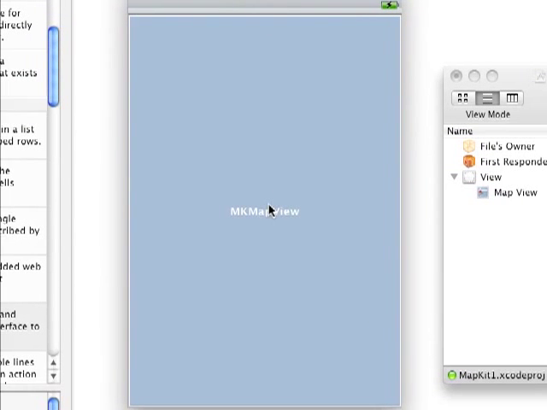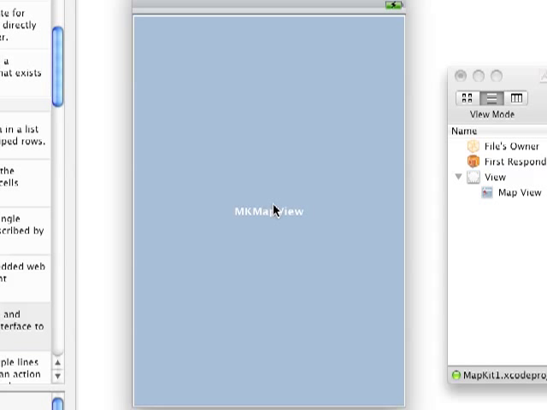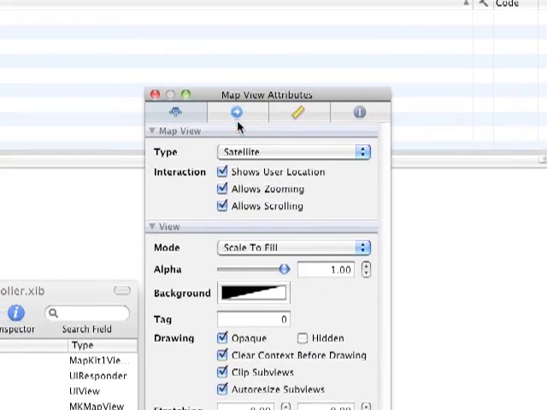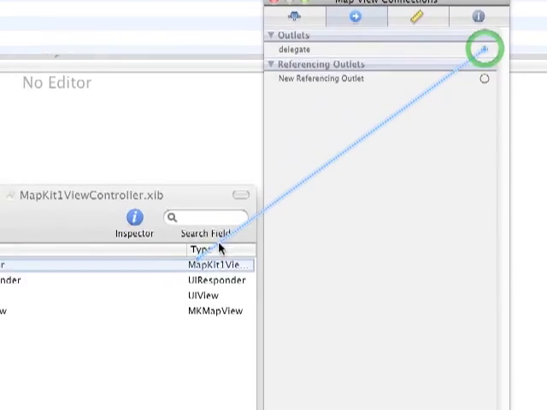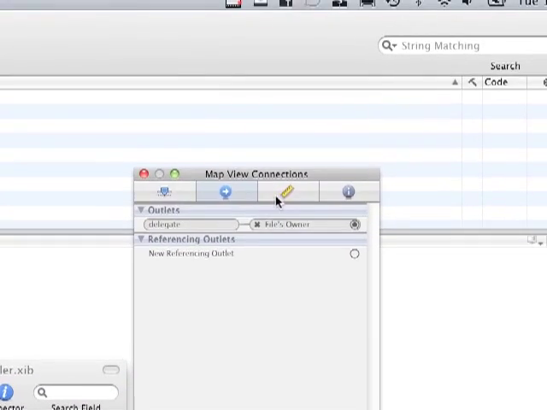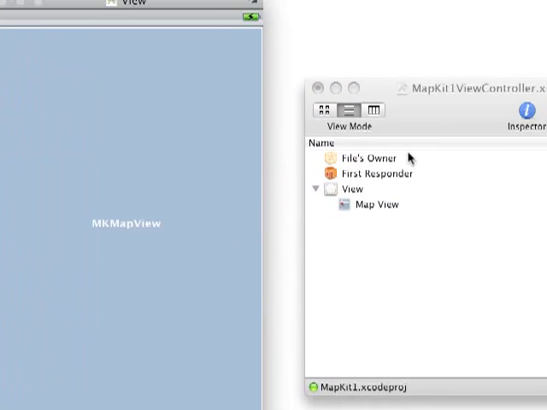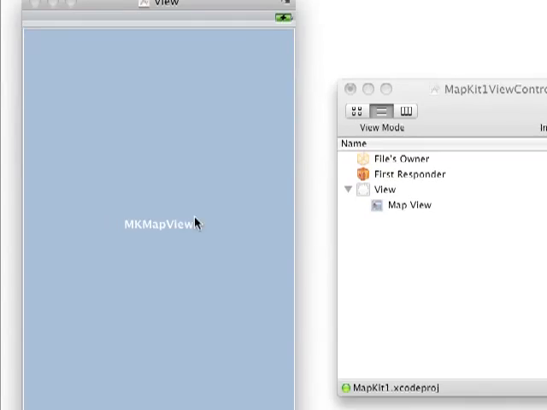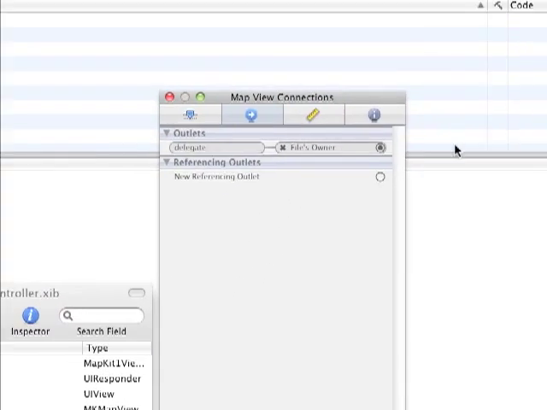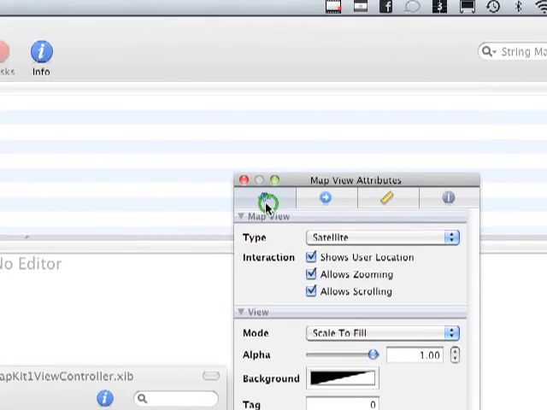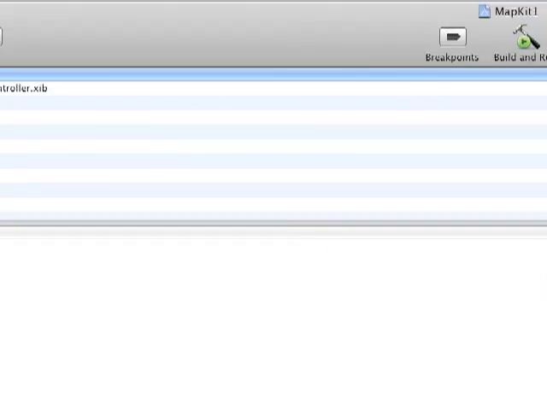When you're on the map view, checking those two allows you to zoom and scroll on the actual devices using your fingers and stuff like that. Anyway, that all looks good. Now delegate, we're going to set as our file's owner. What this allows us to do is, when the time comes and we're actually going to do some programmatic loading of pins onto the map view, we need to have this delegate set. It all looks pretty good, so I'm just going to save that in Interface Builder.